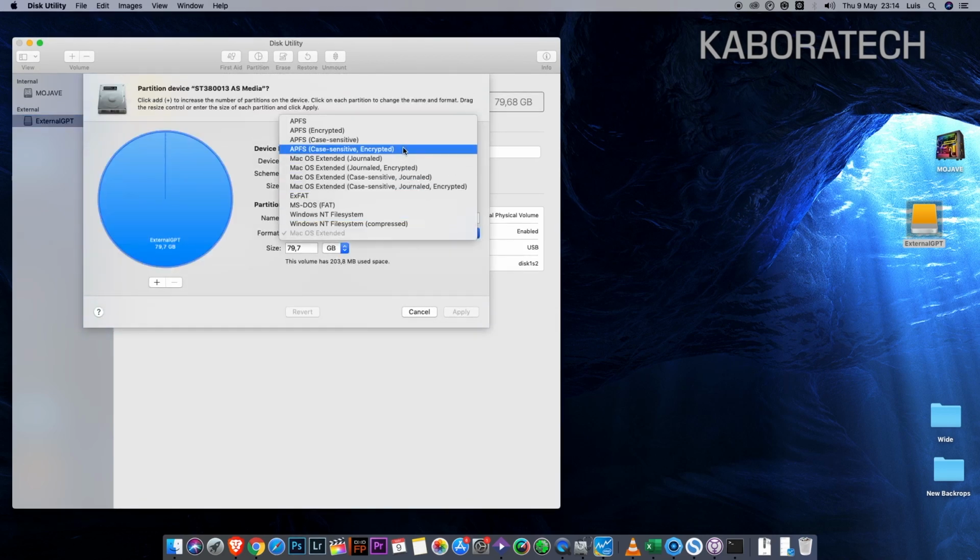Okay, now you can see that we can format APFS and everything.